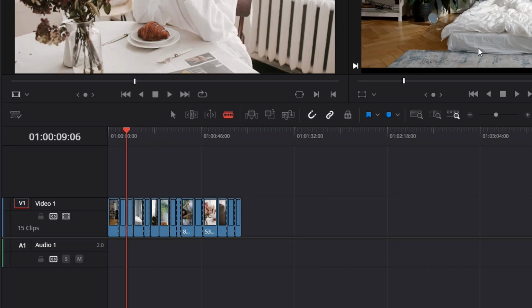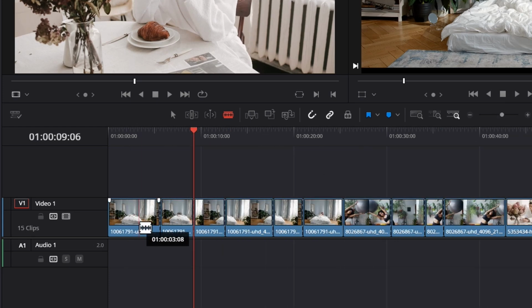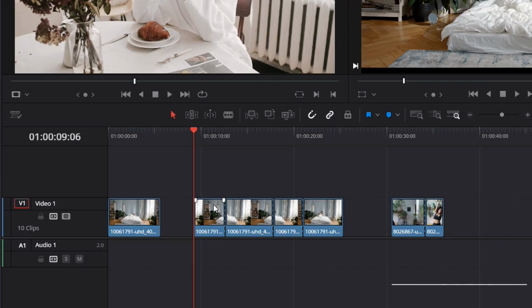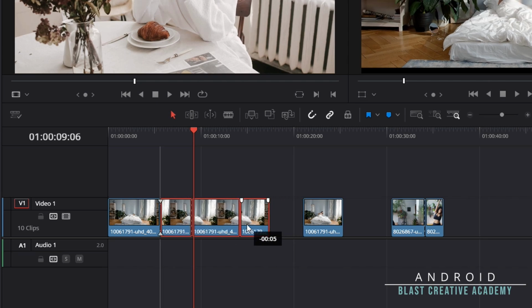And why is that important? You may want to cut away some piece. So I'm going to switch back to the arrow tool. I want to cut away some piece, right? And so on. And also with the arrow tool, you can now begin to drag these clips to each other.